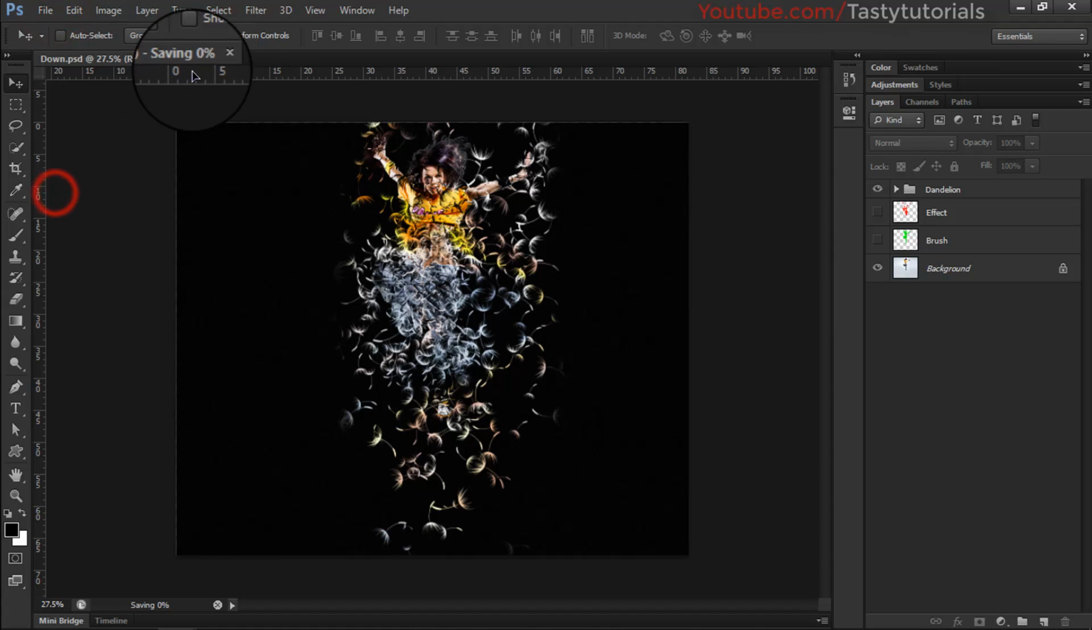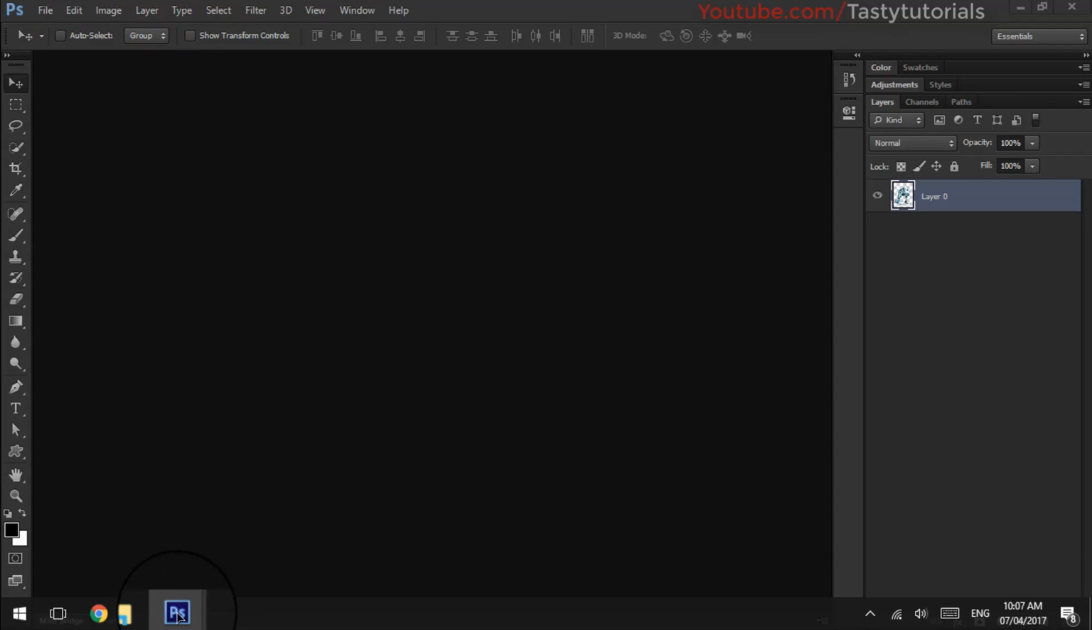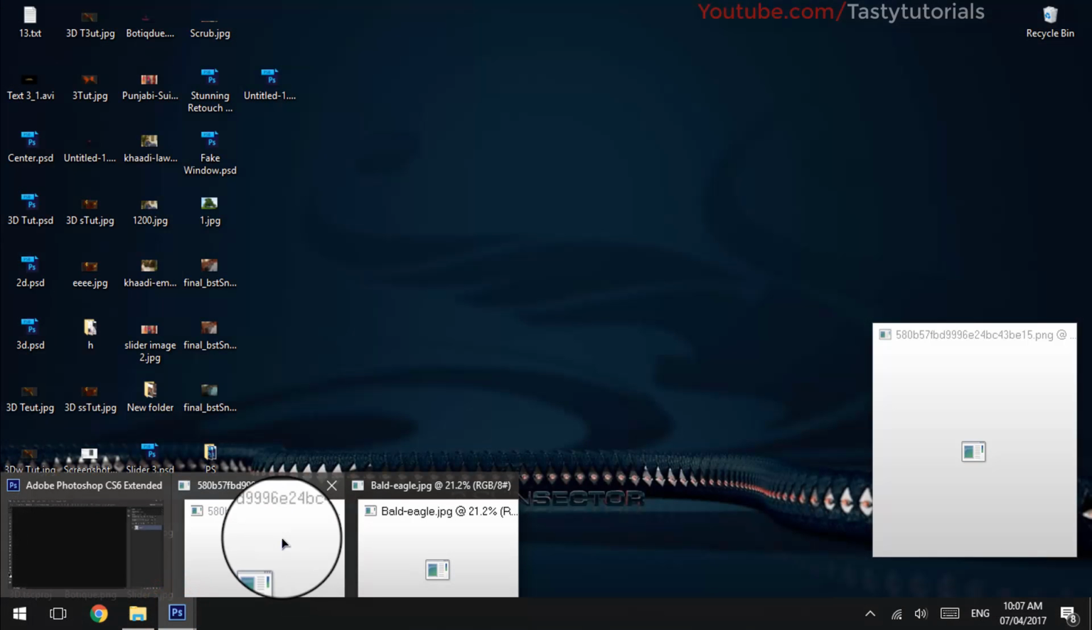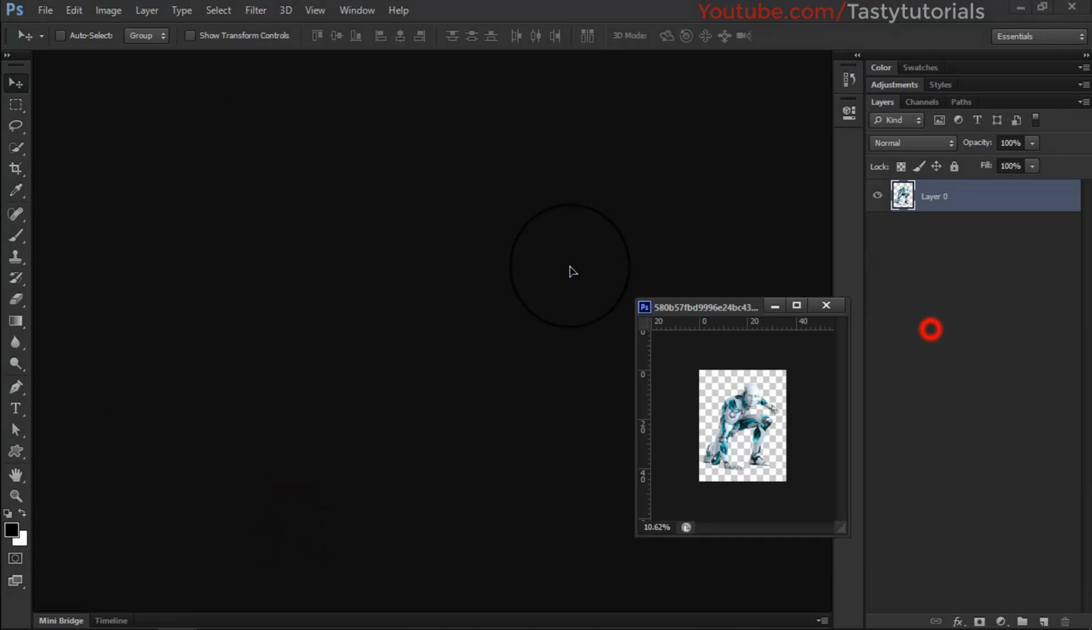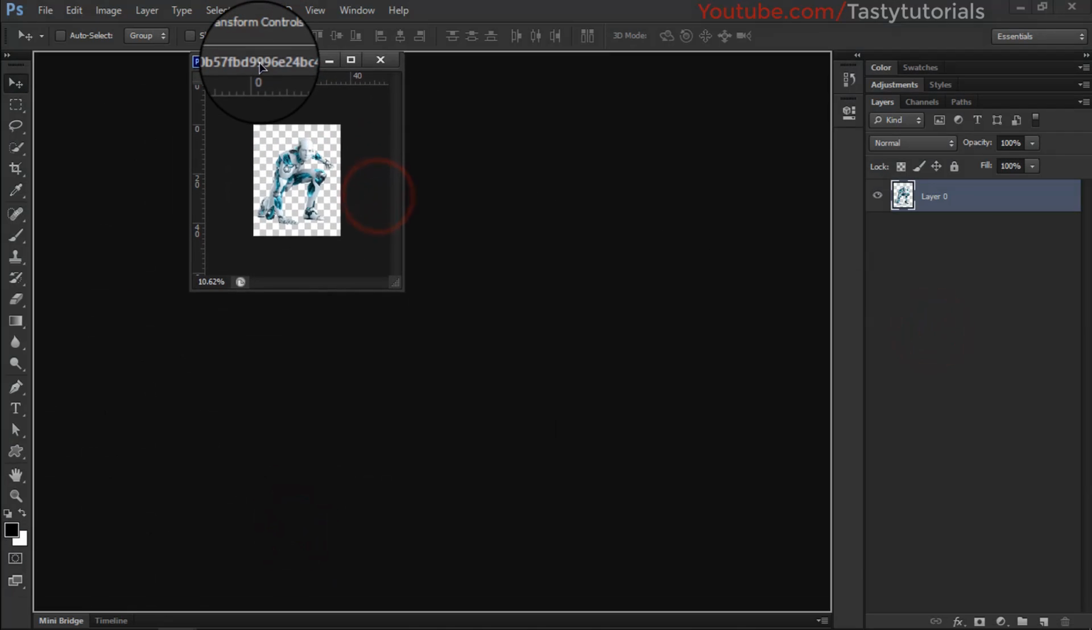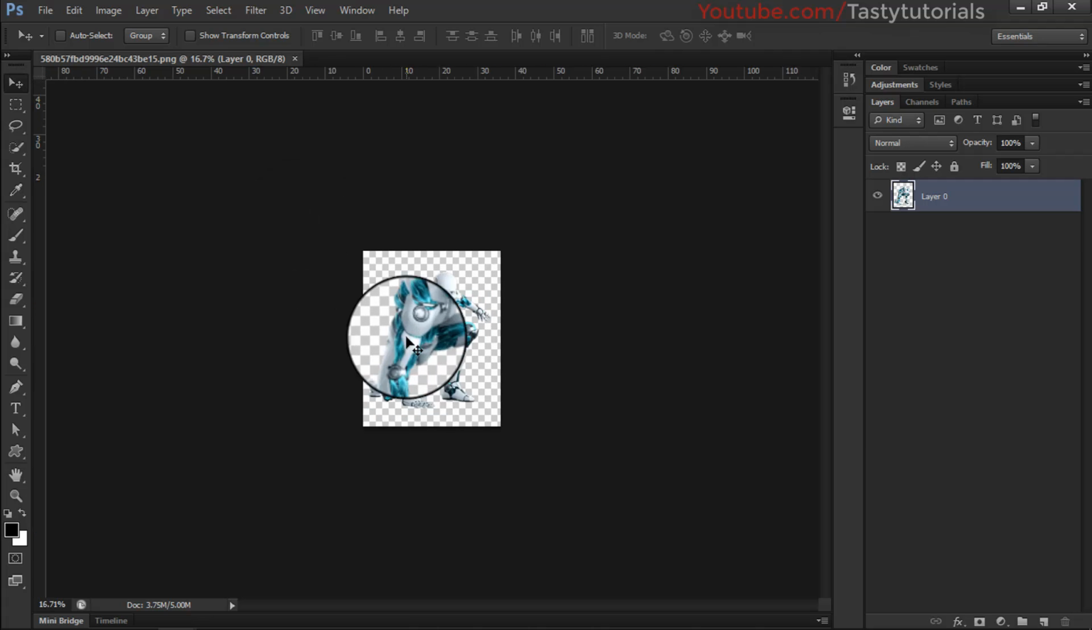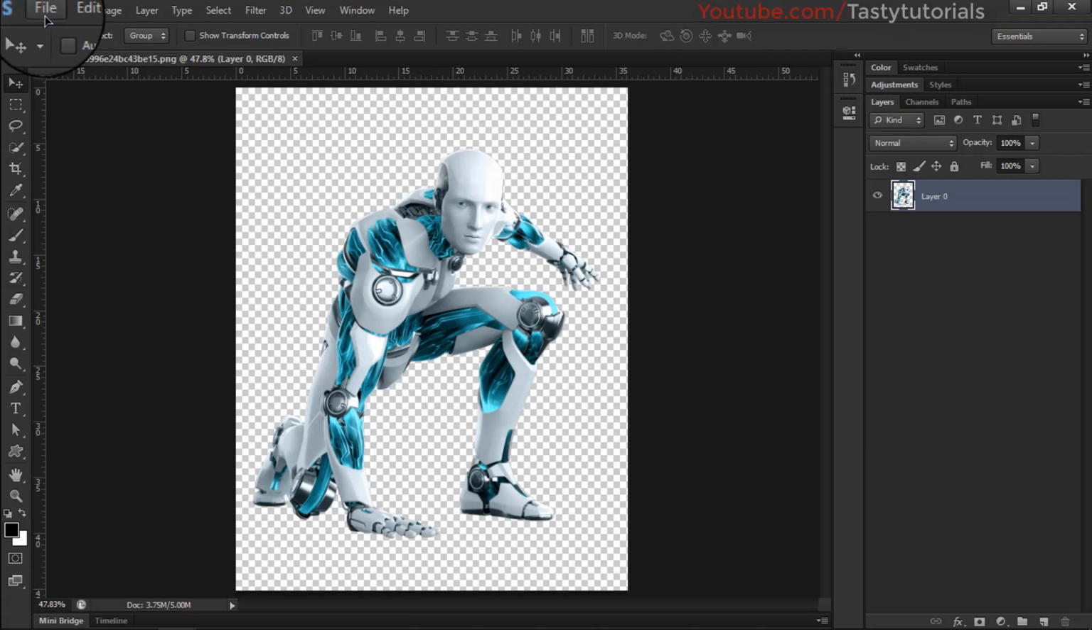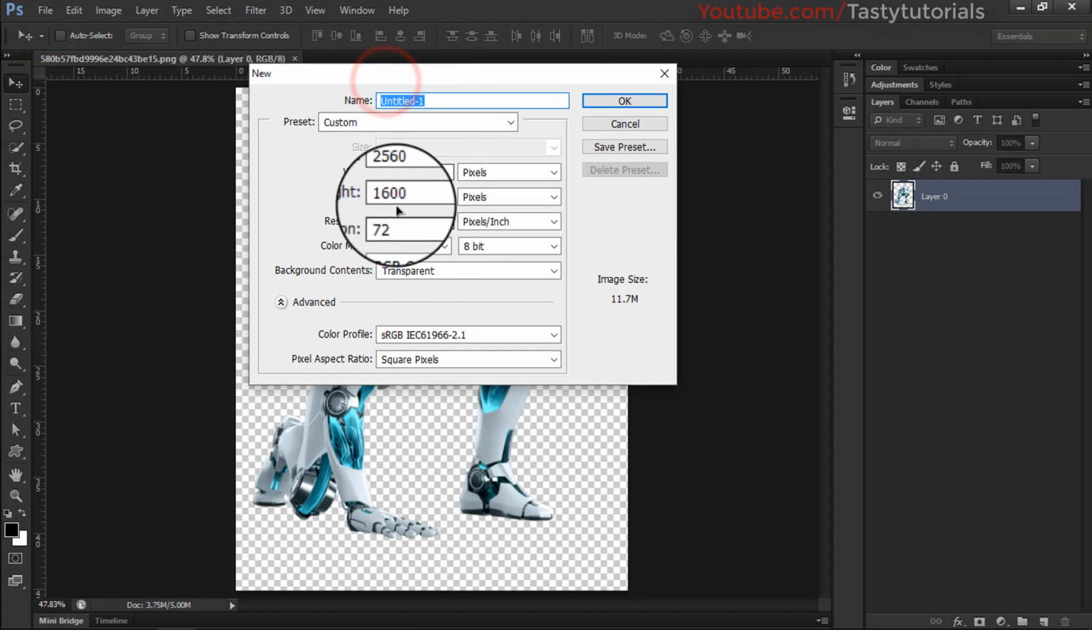Let's just save this and close this, and now we will start from very basic. So I think we should just start from this robo. Okay, let's just drag it inside Photoshop, and you can see that we have our image. So first of all, we need to create a new document. The size of the document is 2560 pixels by 1600 pixels.